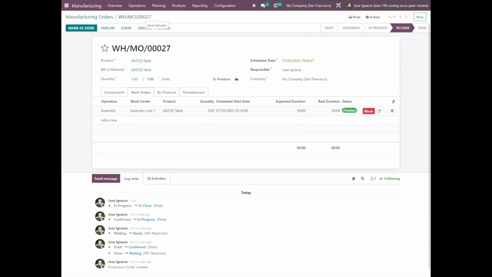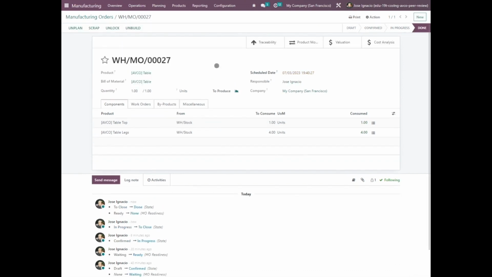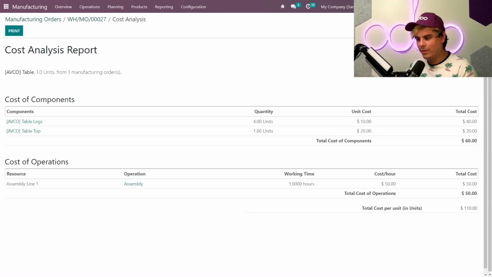Now, I want to make a quick side note. On the components tab, there's no need to manually fill in the amount of components used or quantity of produced tables because updates are automatically pulled from the workstation. But we still need to mark the MO as done. So, checking the cost analysis report over here, that's available after closing the MO as well, doers. We're going to be able to see that the table manufactured with pricey components costs a total of $110. Ouch. That is a lot of dollars basically right there.